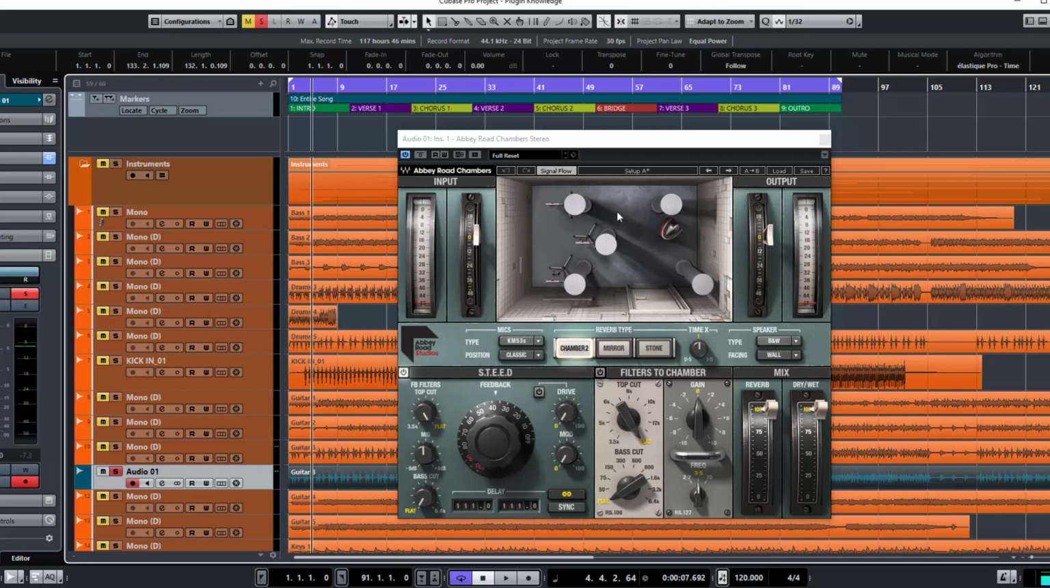All right, so for use of this plugin, you'll see this picture here. This is obviously a representation of the chamber. Here is our speaker, and here we have 3 microphones. If we use the plugin in mono and keep it at mono, so mono to mono, we just use this center microphone.